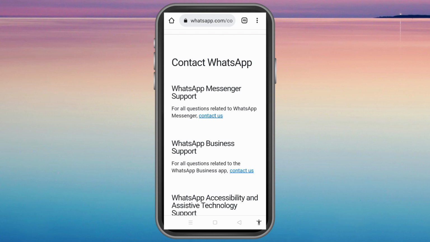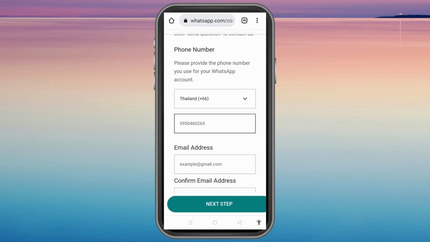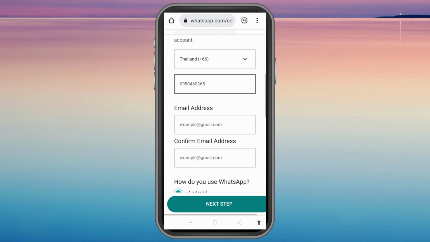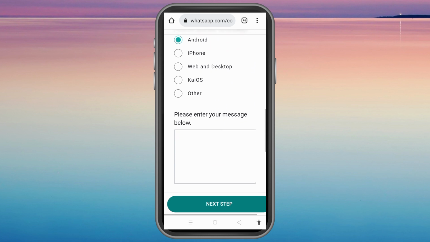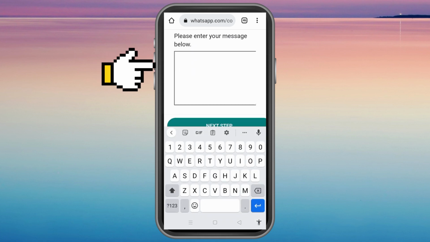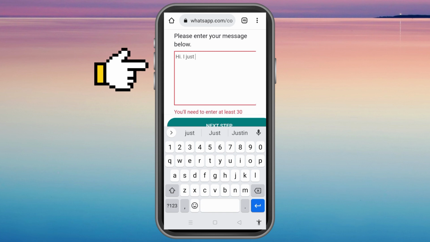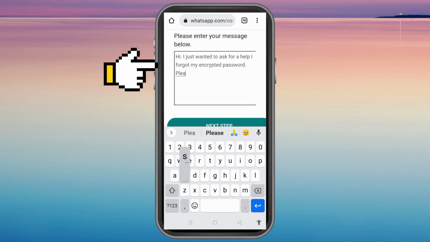Once you click this one, it will take you directly into another site where you need to fill out some information like your phone number, your email address, and you need to confirm your email address again. And then you can type your specific concern here. So please enter your message. For example, hi, I just wanted to ask for help. I forgot my encrypted password.